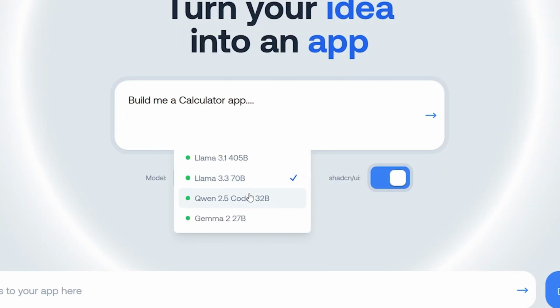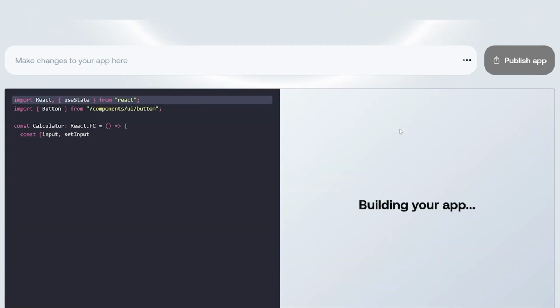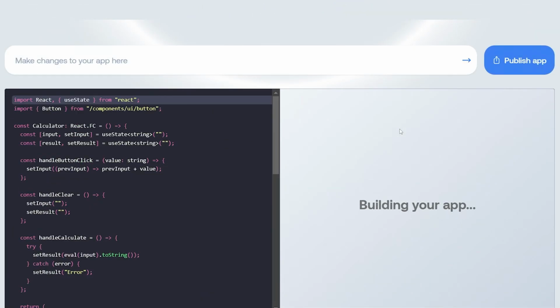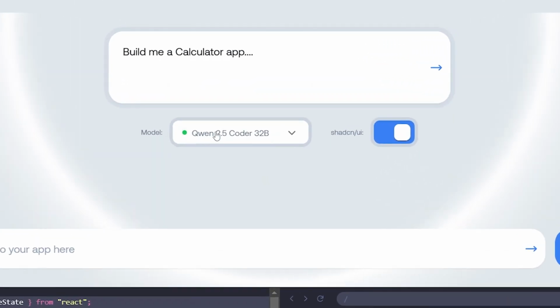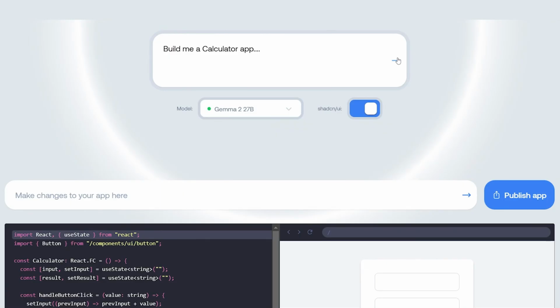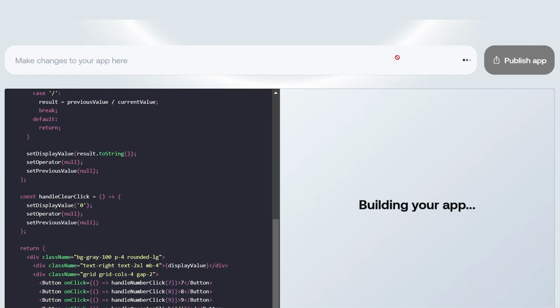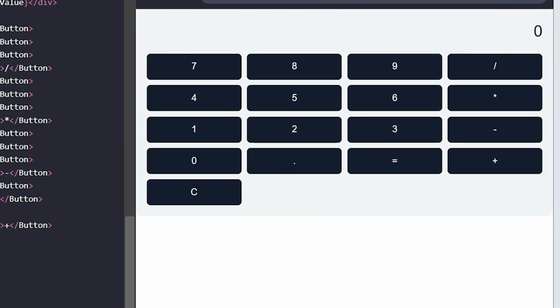Next, let's try the Qwen 2.5 coder model that's also available. Wow, this is definitely a much better interface. Now let's see how the Gemma 2 model performs. And yeah, it's not that great either.